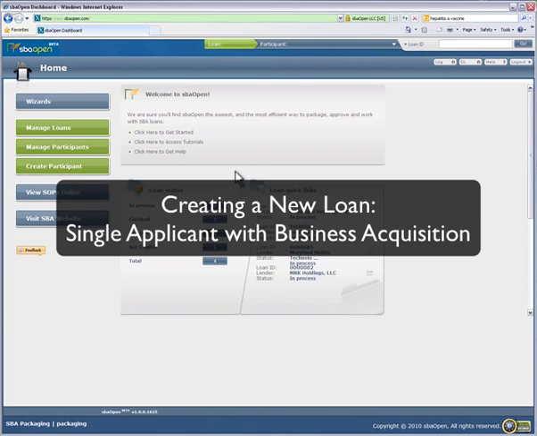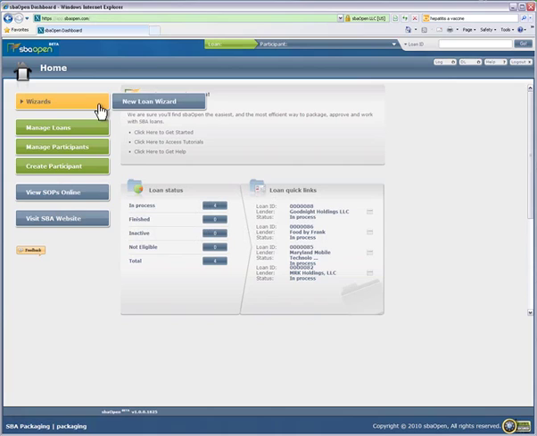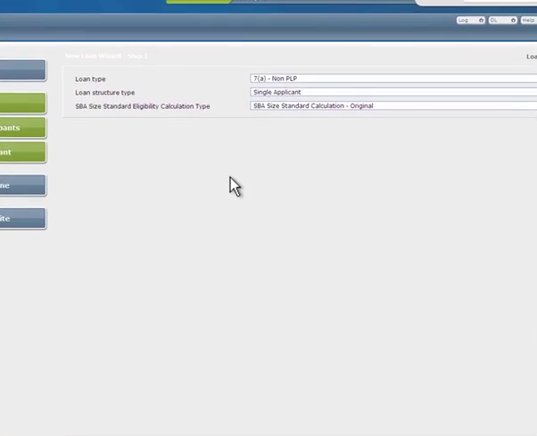This tutorial will demonstrate how to create a new loan in SBA Open for a single applicant with a business acquisition. After logging into SBA Open, select the New Loan Wizard from the home page. This will open up the New Loan Wizard.